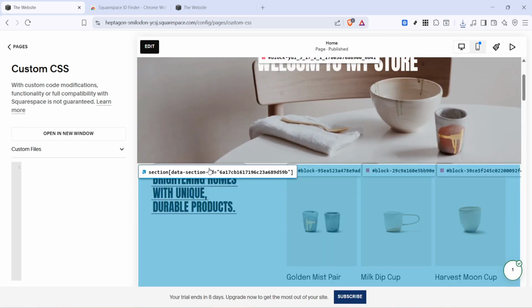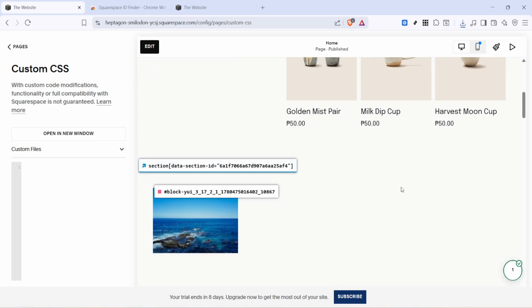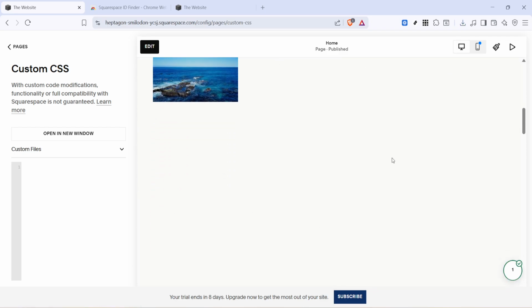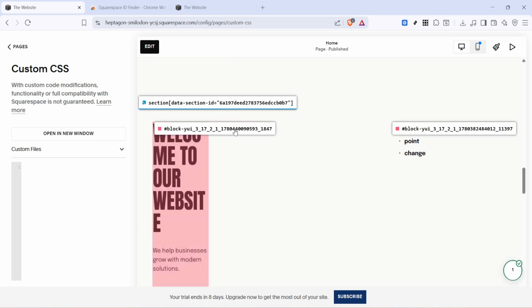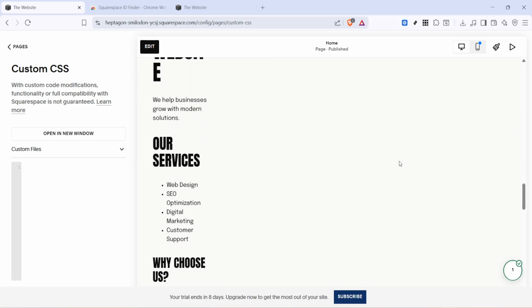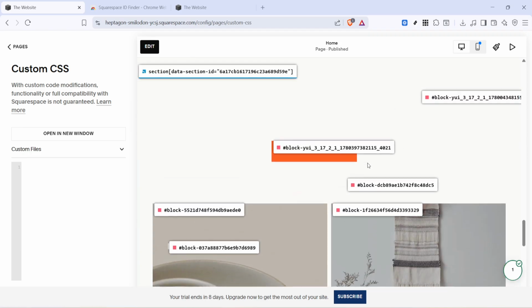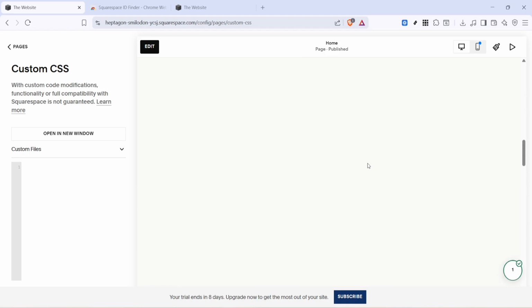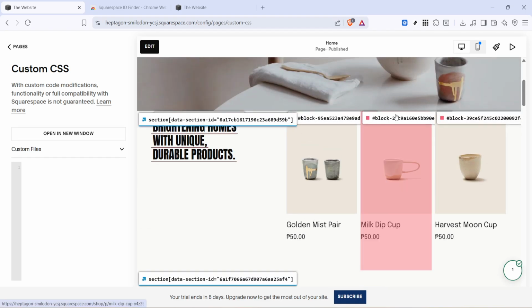Depending on your browser, this may appear in your toolbar or extension menu. When you activate it, the extension will scan the page and help reveal the block information you need. At this point, you should be able to see the ID. This is the block ID you can use when working with custom CSS or other advanced customizations in Squarespace. It's a good idea to copy that ID exactly as shown, since even a small typo can cause your code not to work properly. And that's all it takes.